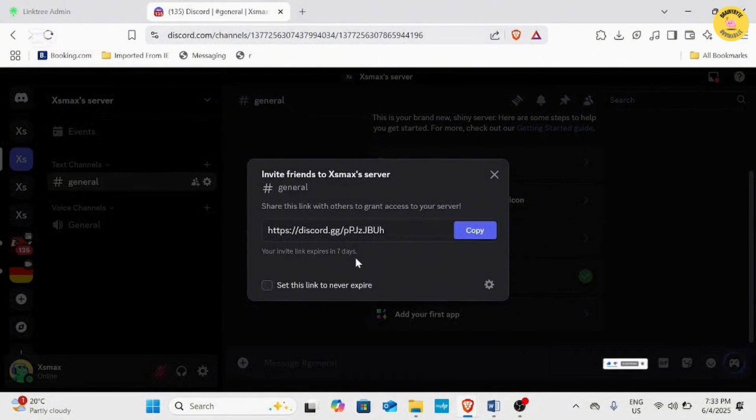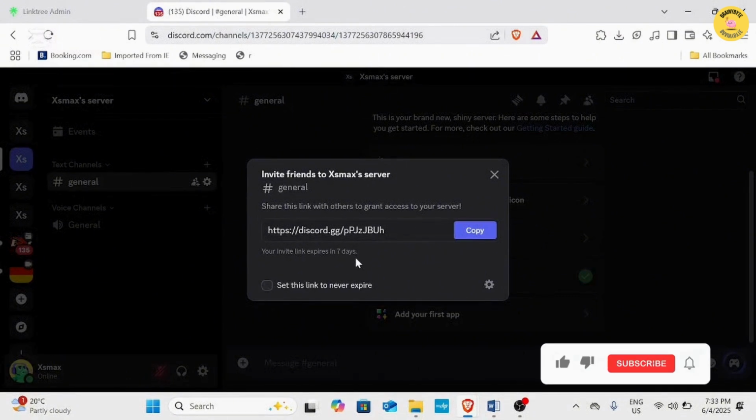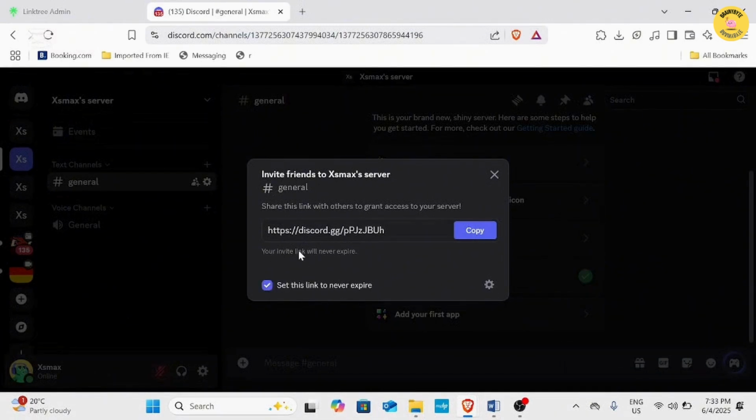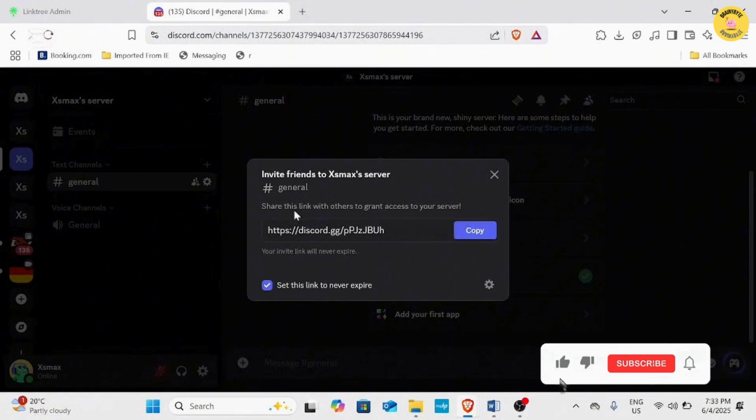Now from here, you need to first set the link to never expire. You need to simply tick mark on this that says set this link to never expire. And here you can see that your invite link will never expire. You need to simply go ahead and copy the link after that.